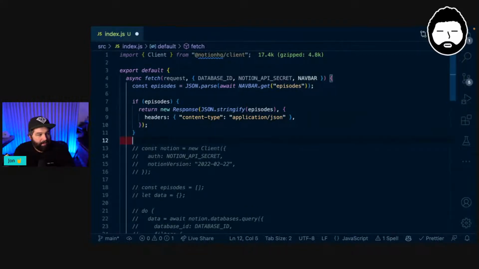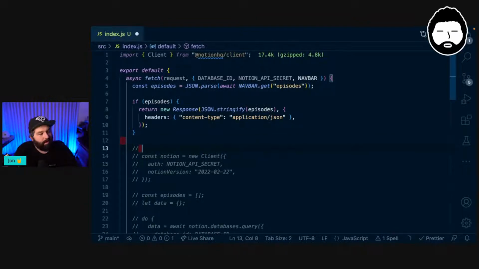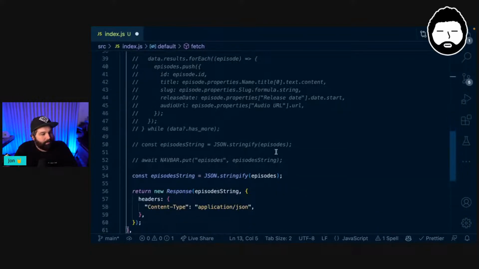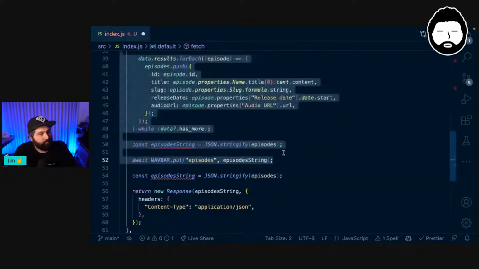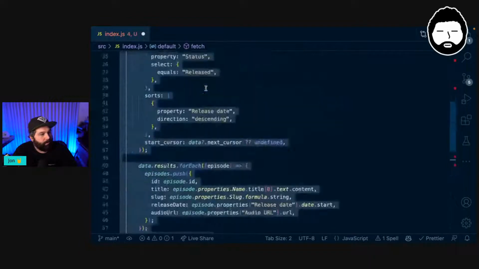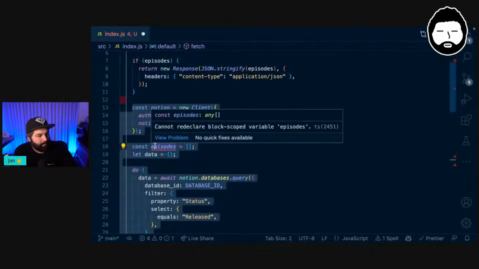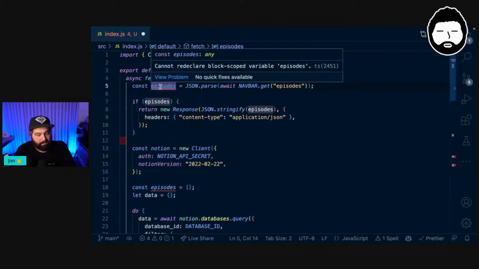And then at this point, we have either returned, we've either sent that response back already, or we want to actually do this work. And so if we uncomment all of this stuff, then we go off to Notion. We're going to have name clashes here. So I'm going to make this, well, actually, we might make this cachedEpisodes.